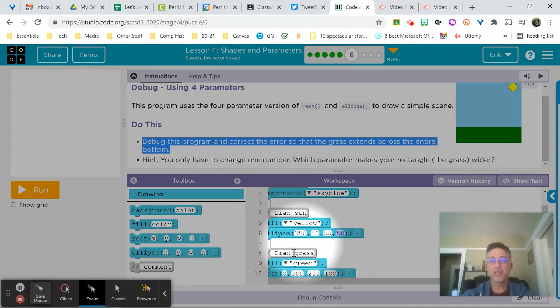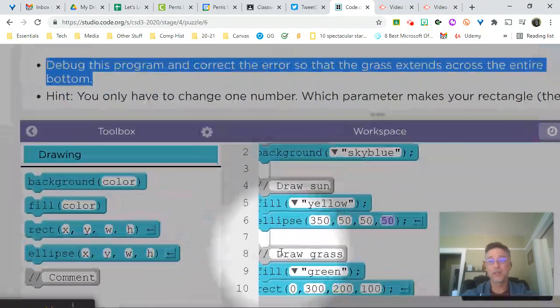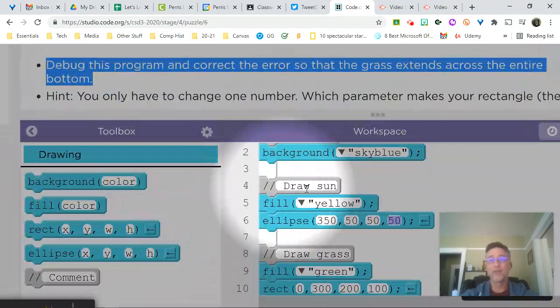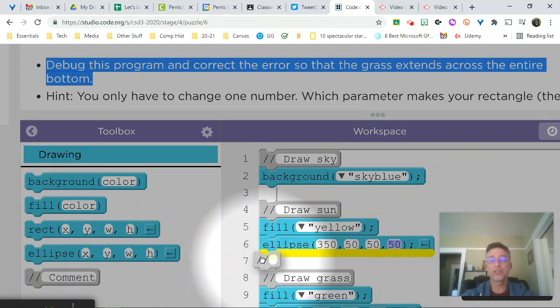Okay, so you can see that down here, line 8 is a comment that tells us that the grass is being drawn below that. Line 4 is a comment that shows us the sun is being drawn on lines 5 and 6, and line 1 is a comment that shows us the sky is being drawn on line 2. So the comments aren't part of the code. You can make a comment by dragging a comment block out in your code and just typing anything you want. Comments are for you.